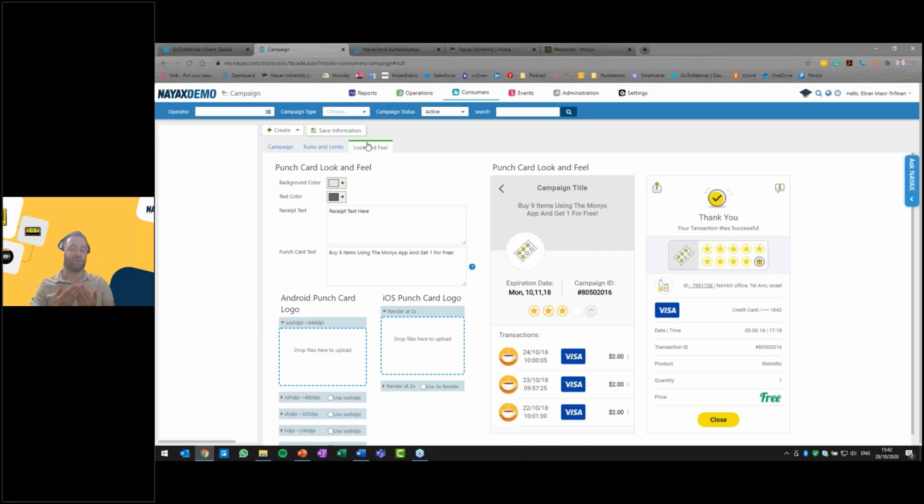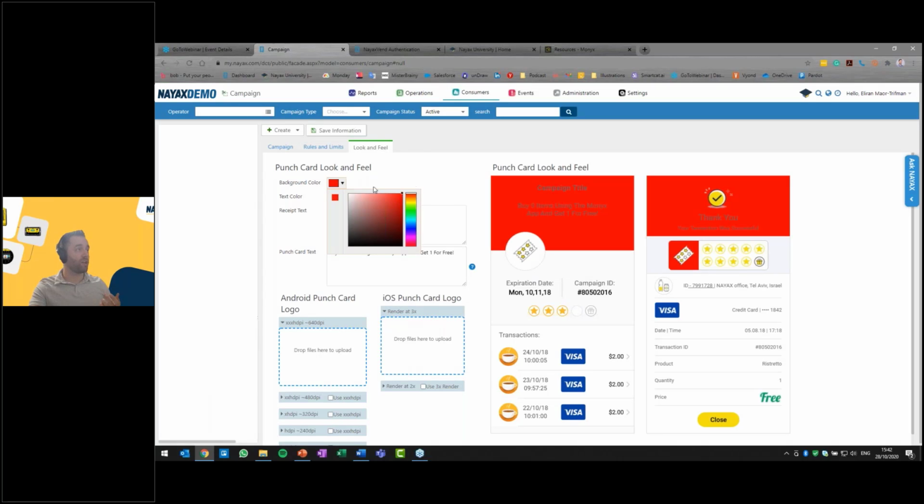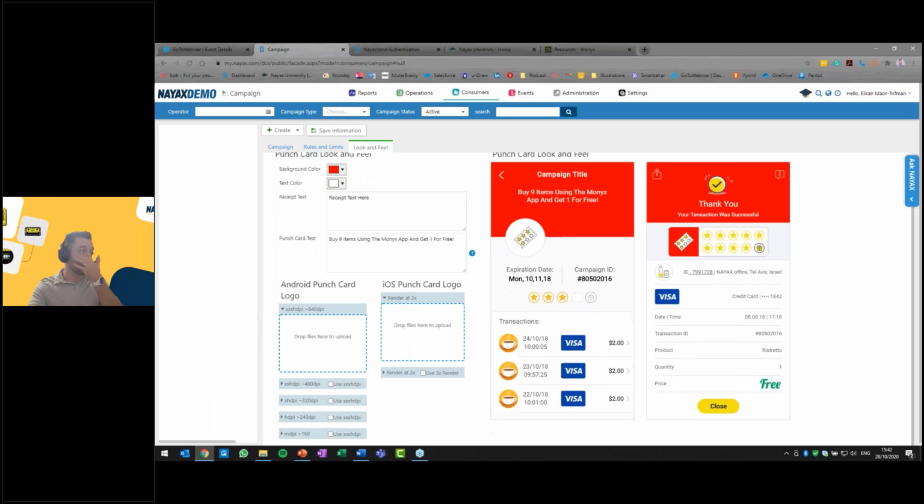So that really gives you the ability to work with your brand colors and be more visible in the eyes of your consumers, because they will be able to have the same look and feel as you have for your own brand. So I can select the background color, and I can select the text color, and I can upload a logo that will appear on the Android phones, on the iOS phones, etc. So I really have a lot of customization options here.